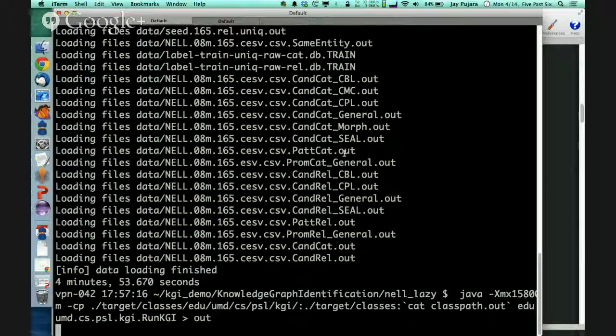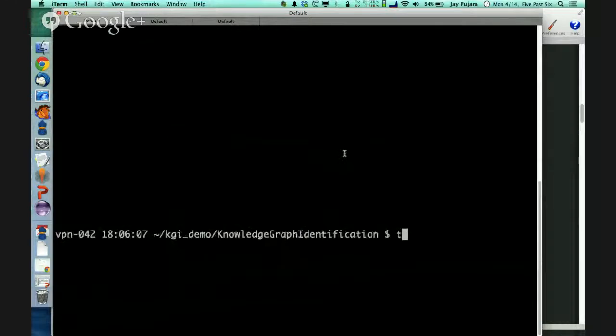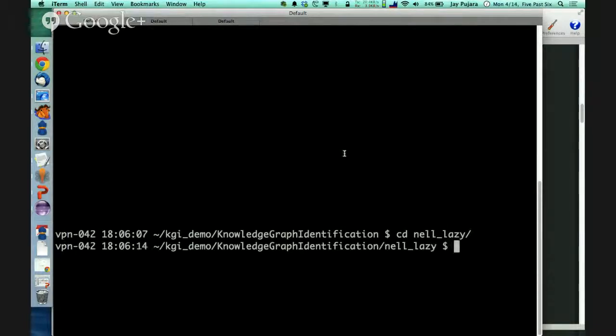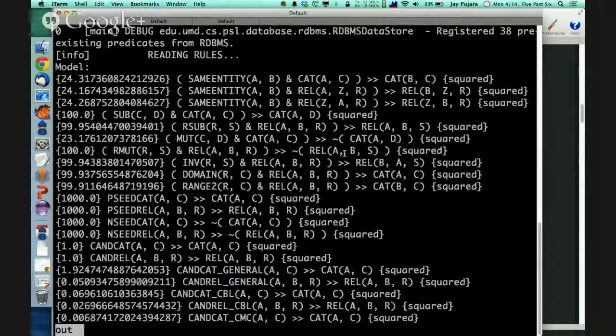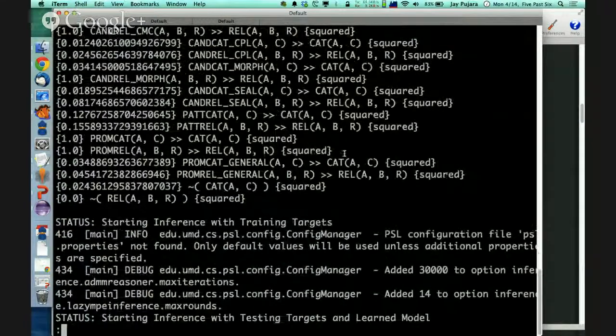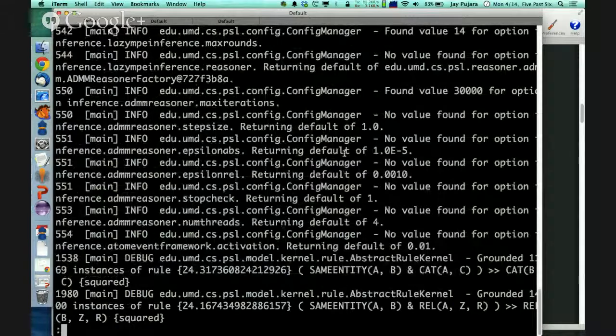It's redirecting output to this file out, and let's look at out. So as you see, it read the rules and prints the model with the weights, and then it says it's starting inference, and it'll give you some warning messages for the fact that for some of the values it's using a default. And again, it has some warning messages about default options it's using.